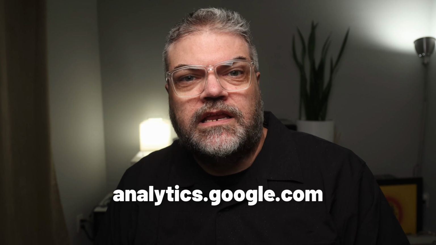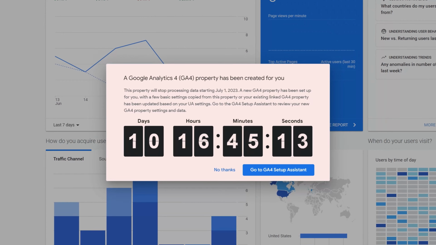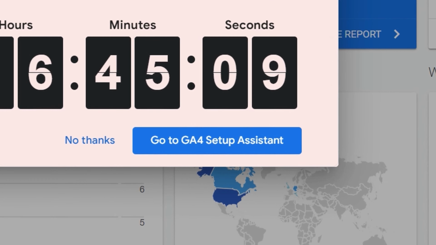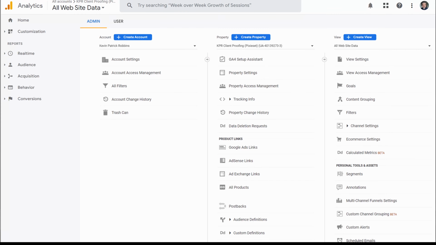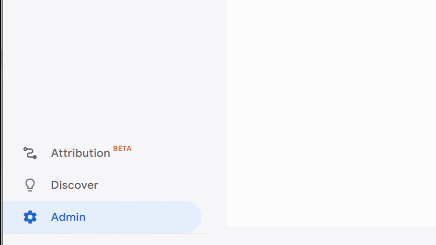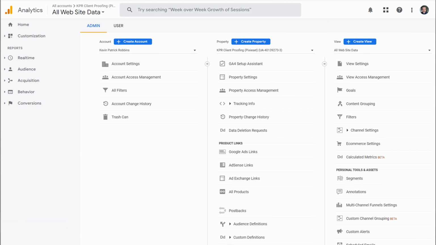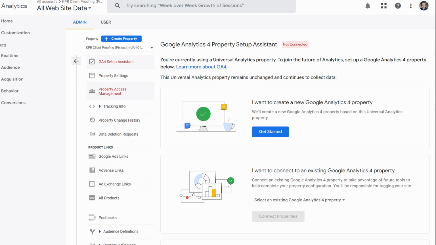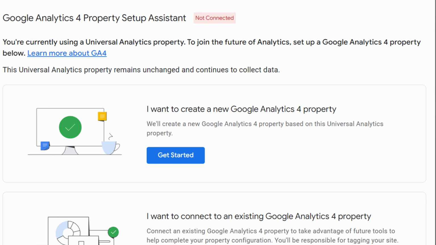Go to analytics.google.com and sign in if you're not already signed in. If you see a countdown timer in the middle of the screen, click on Go to GA4 Setup Assistant. If not, click on Admin in the bottom left corner of your screen, then click GA4 Setup Assistant under your property options. You'll see a box labeled, I want to create a new Google Analytics 4 property.